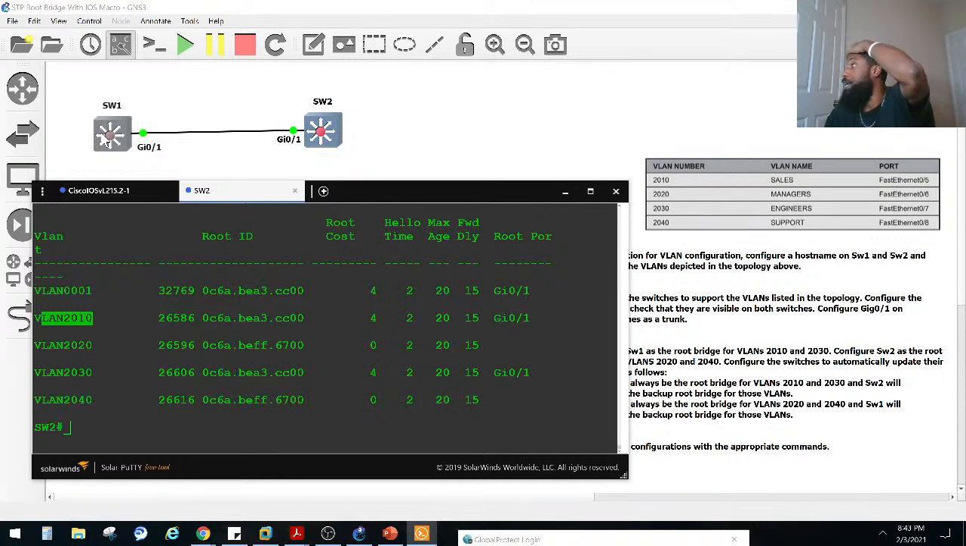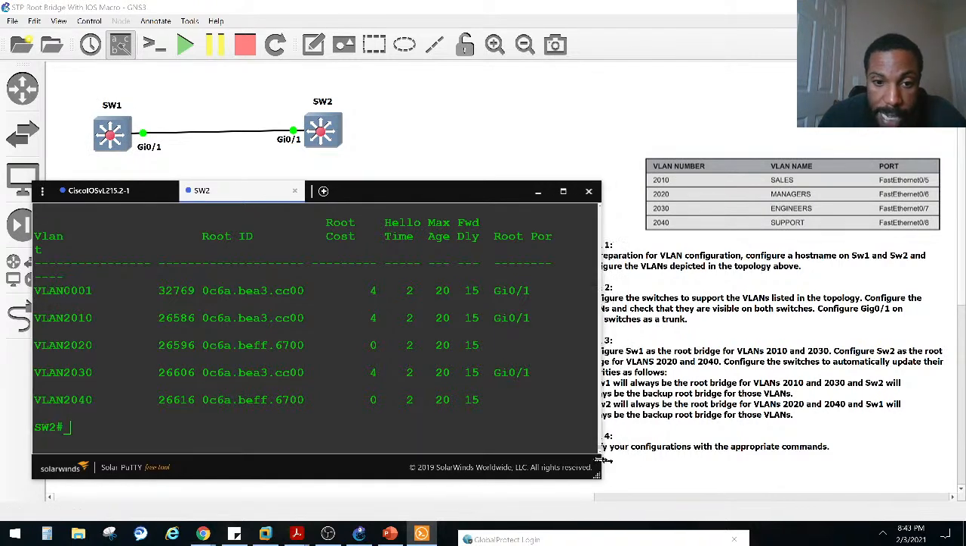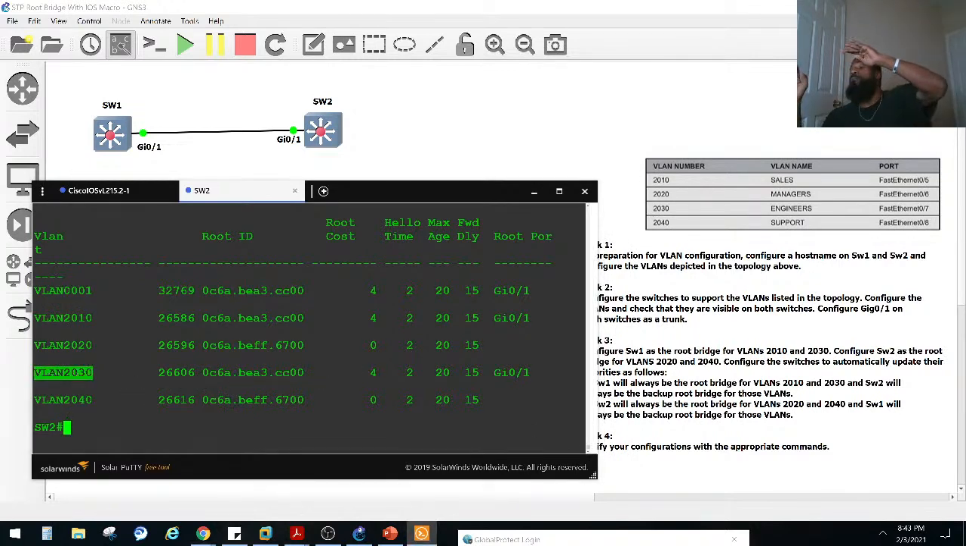So yes, good question, Danny. I thought you configured 2030 in switch 2. Let me see. 2030, what we did. Yes, I did. No, I did not. What we did on switch 2, we made switch 2 the backup for VLAN 2030. So that's why he still has a root port and a cost to get to the root bridge. So remember when we put that secondary keyword, we made him the backup root bridge for that VLAN. Does that make sense, Danny?